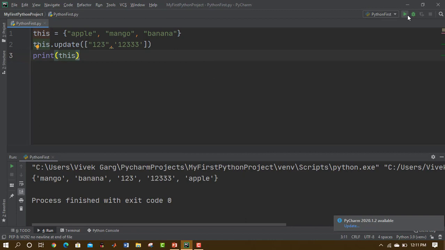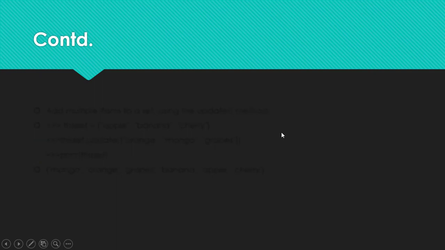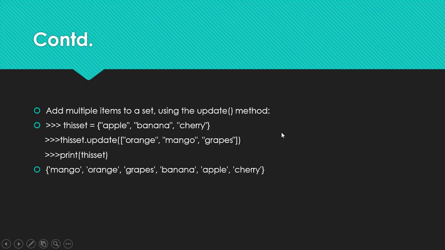So the update method is used whenever we need to add more than one item to a set, and it is passed to the update method inside a list, right? And the add method is used to add a single item to a set. I hope both the methods to add items to a set are now clear. Let's go back to the presentation and see the next topic, which is the length of a set.